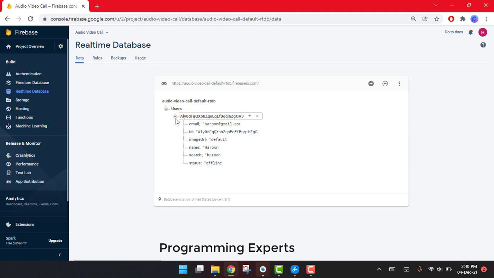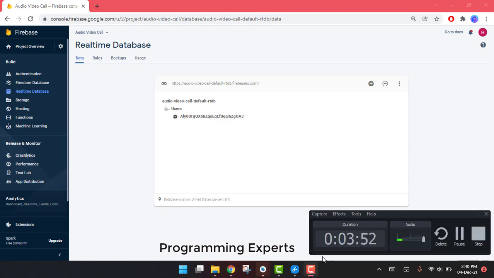Okay guys, so that was it. If another user is created, it will create a separate node here, and inside that node the specific information will be stored. So that's how the application looks so far, and I think it's good.